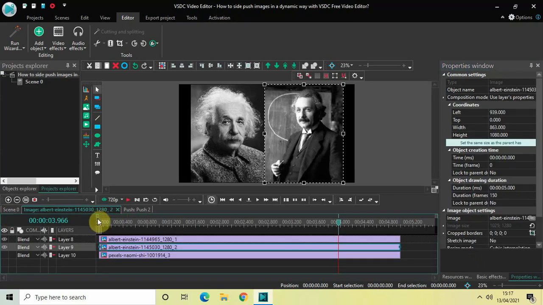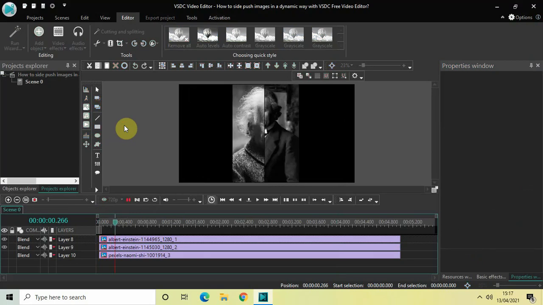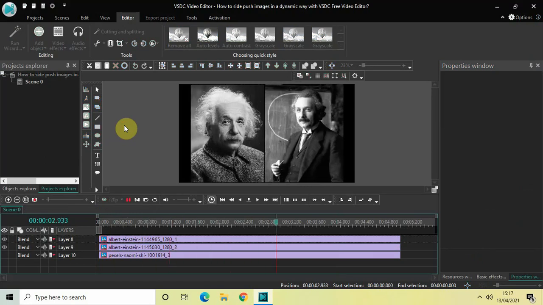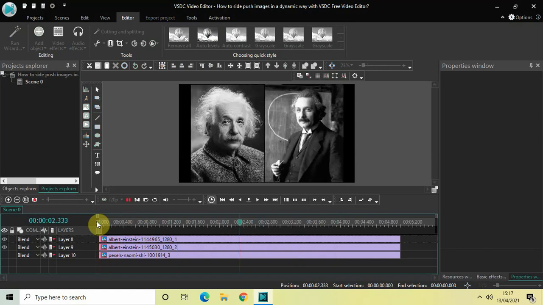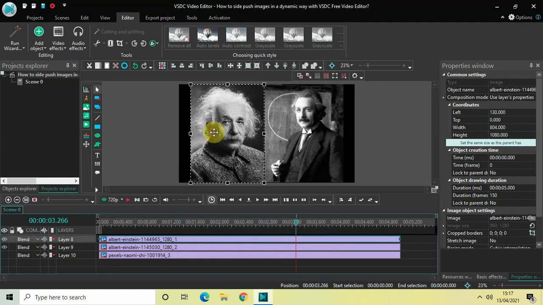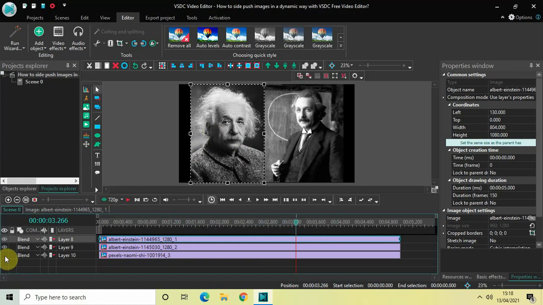Perfect. So now if I just quickly play the video for you, both my images come on the screen like this. So let me just quickly play the video for you once again. So as you can see, this is how both my Albert Einstein images come on the screen. Perfect. Now let me go back to my main editing timeline, and let me just turn on the visibility of my third image.